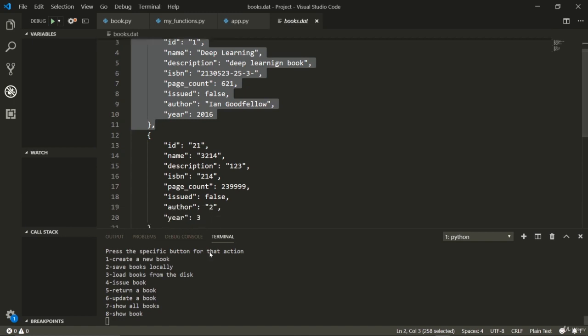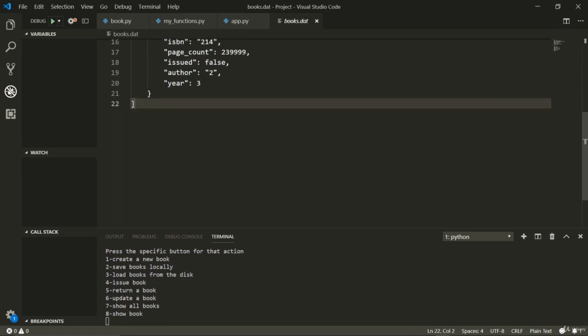Now there are only a few functions left: the show all books function and the show book function. The user enters an ID and you show them the book, and the user says, okay, show me all the books that you have, and it shows all the books. In the next lecture, we're going to deal with these two functions. So I'll see you then.